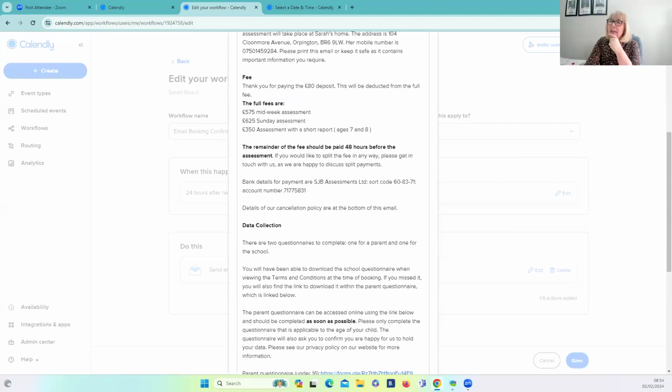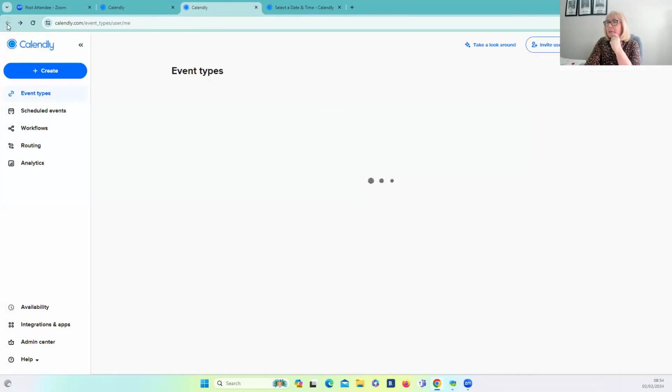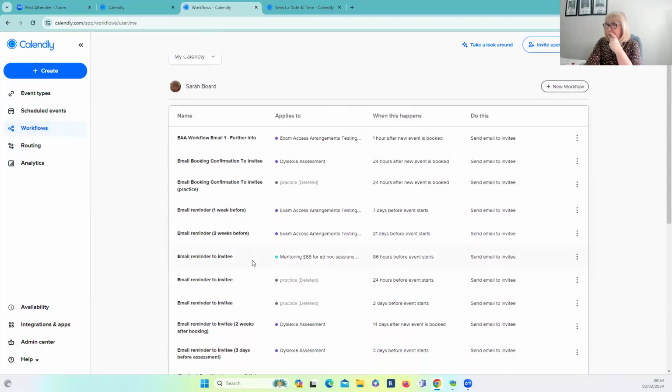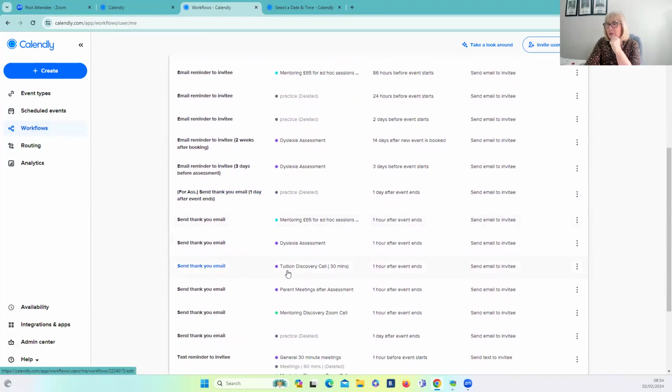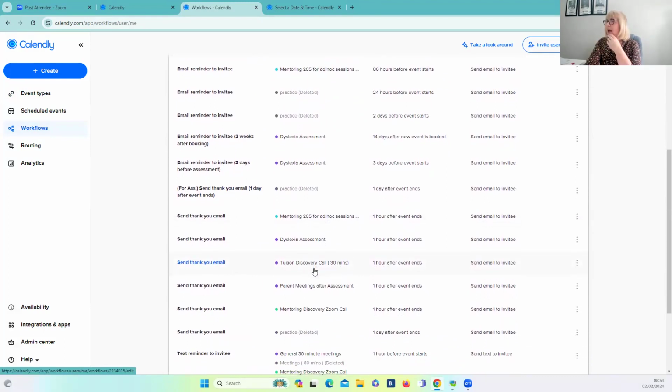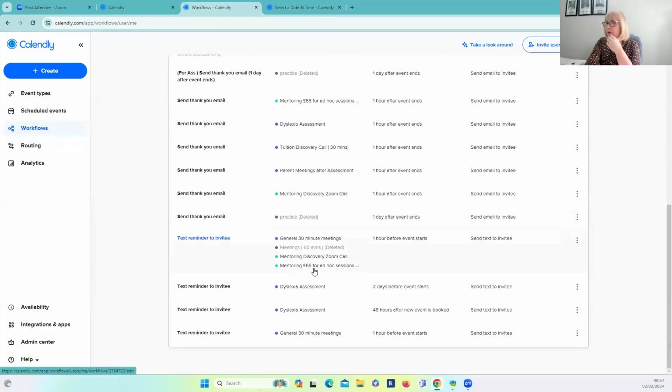And they can also get reminders from the workflows. You can set up various reminders with a paid account. And you can see here, they get thank you emails as well. And for those of you that have had a tuition discovery call, you will get that, and you can have lots of different things.